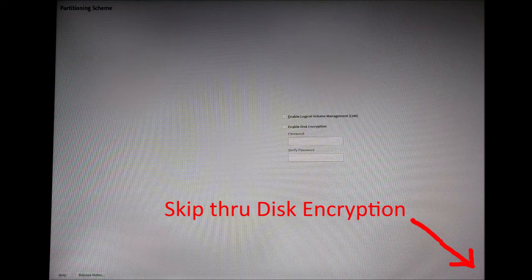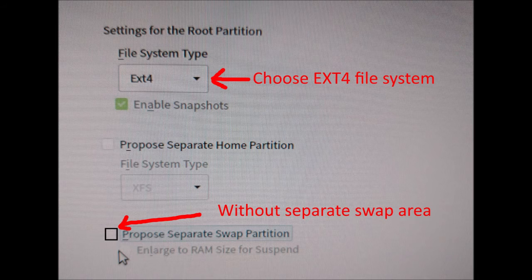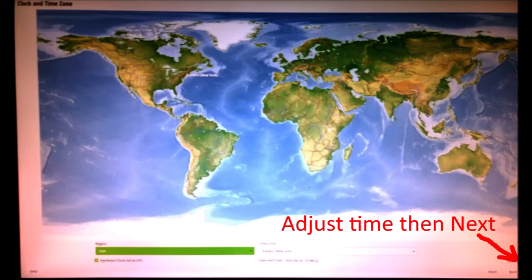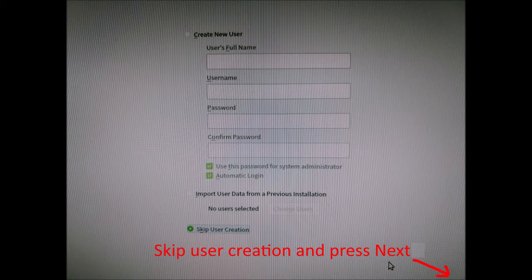We don't care about disk encryption. We're going to skip that. We're going to choose the old ext4 file system. We don't need a separate swap area. It's only one disk drive. So our suggested partitioning is going to be fairly simple: a couple of partitions on the first hard drive. We're going to fill in the time, and probably it's okay, press next.